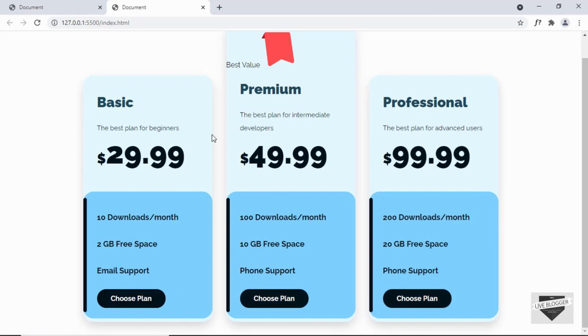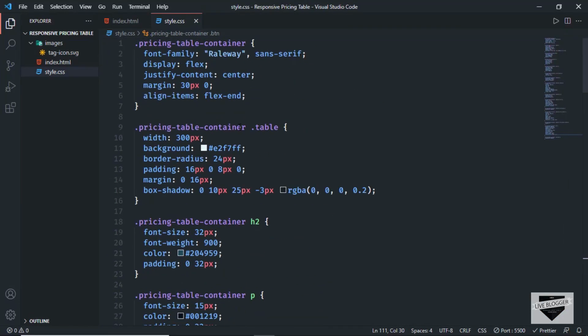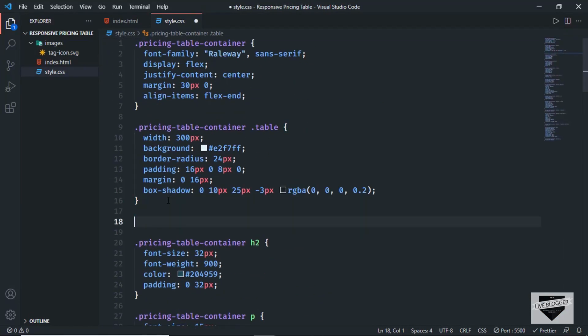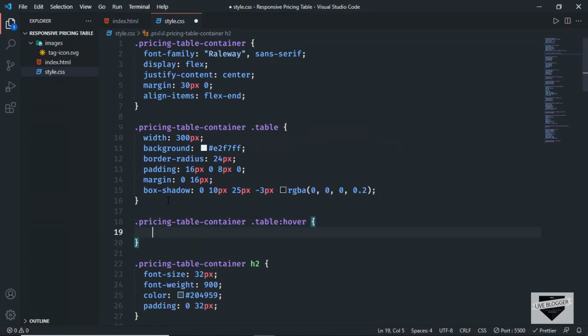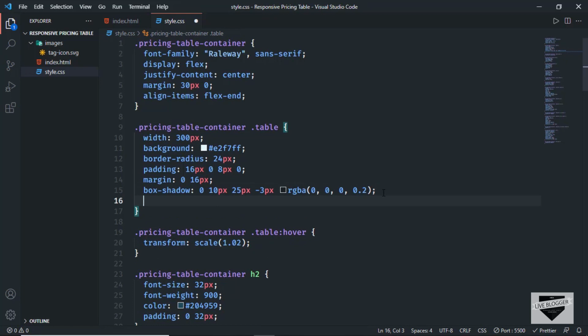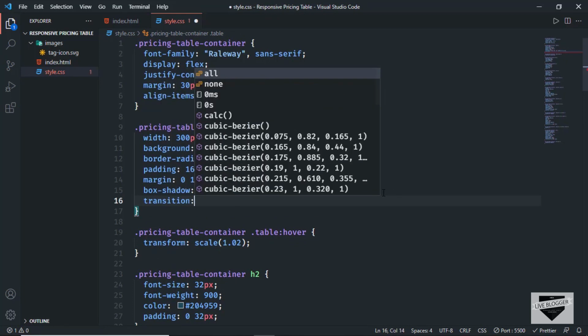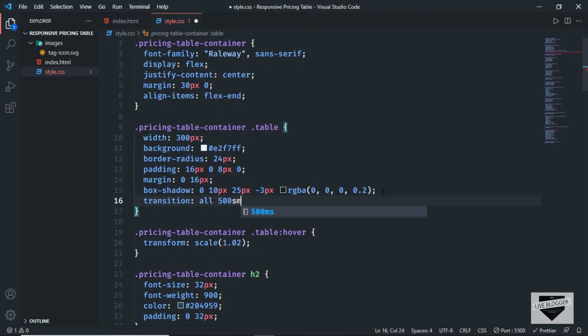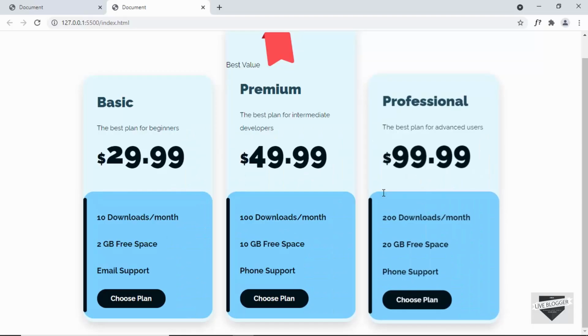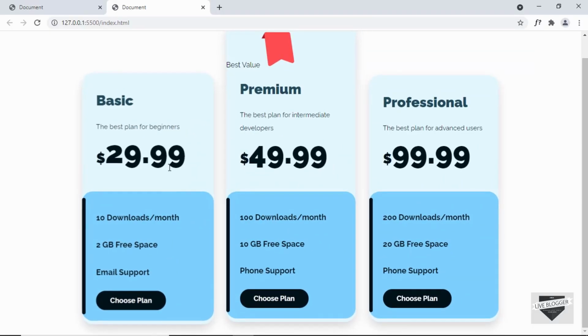Right now when we hover over these tables, we need to increase the size a little bit. So let's go back, and here for the table we will add a hover effect. So I'll just type pricing table container table:hover, and let's set the transform scale to 1.02, and let's also add a smooth transition. So I'll just type transition and we'll set it to all 500 milliseconds ease. And let's go back, and here we can see when we hover over this we have this hover effect.